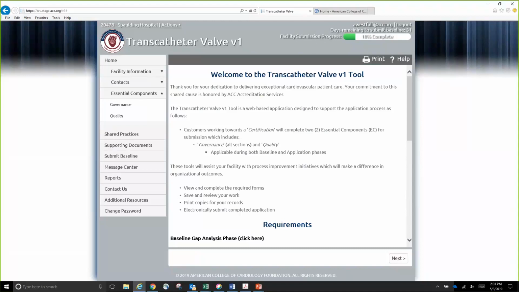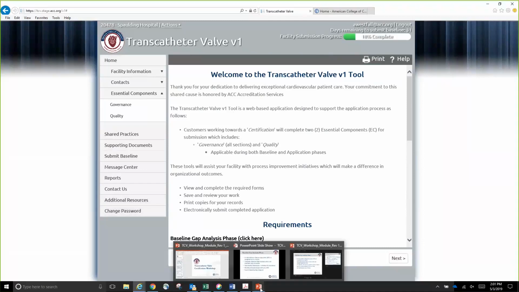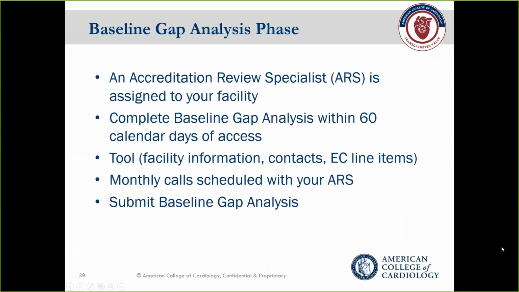You can see that I'm logged in up here. Every registered user will have a login. It will give you a countdown. So your days to submit baseline, your days to submit your certification. Everything that you need to know is embedded in here. Don't forget about your additional resources. Okay, so I'm going to go back to the PowerPoint.